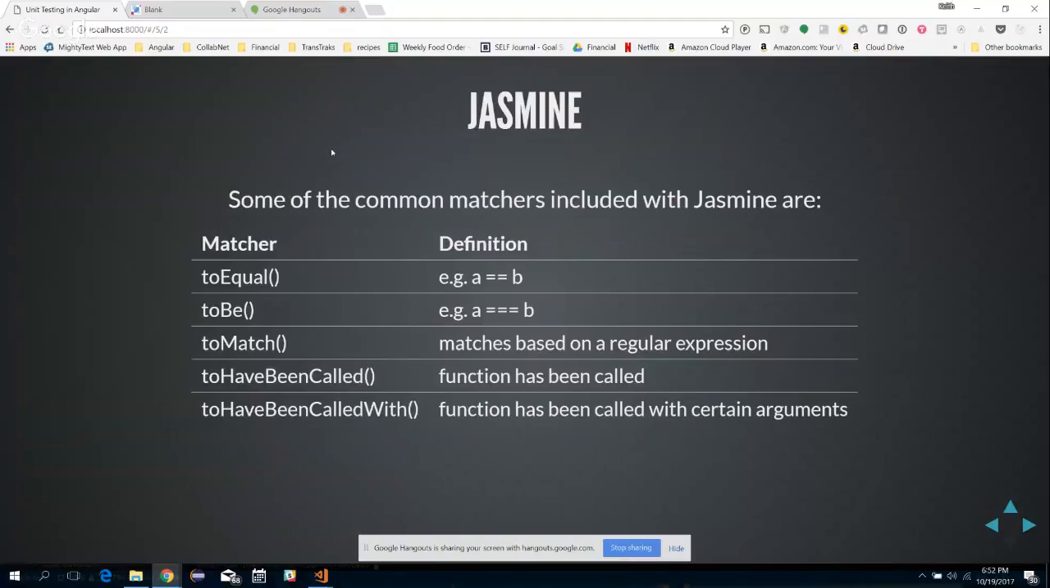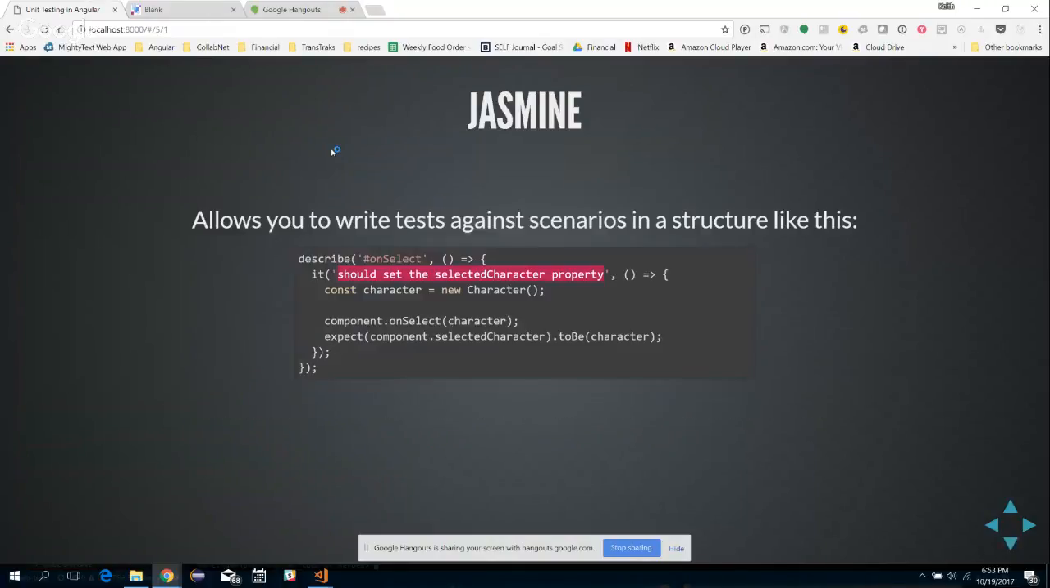Jasmine comes with a number of matchers. These are some of the common ones that I use all the time. What a matcher does is, when you're writing your test and whatever it is that you expect that test to do, you use a matcher to show that. I'm going to go one slide back here and show. For this little example, we have a little bit of setup, we execute our function, and then we have this expect statement.